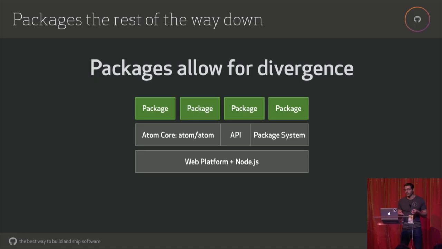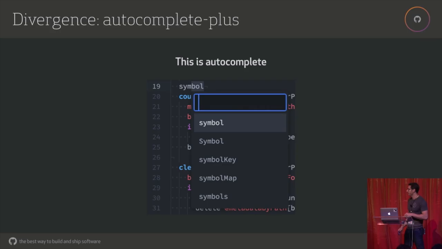Packages can share ideas, break apart, recombine, and compete. So it's like a true ecosystem where specialized niches can form, and the strongest and most interesting things sort of rise to the top. One example is autocomplete, or autocomplete plus.